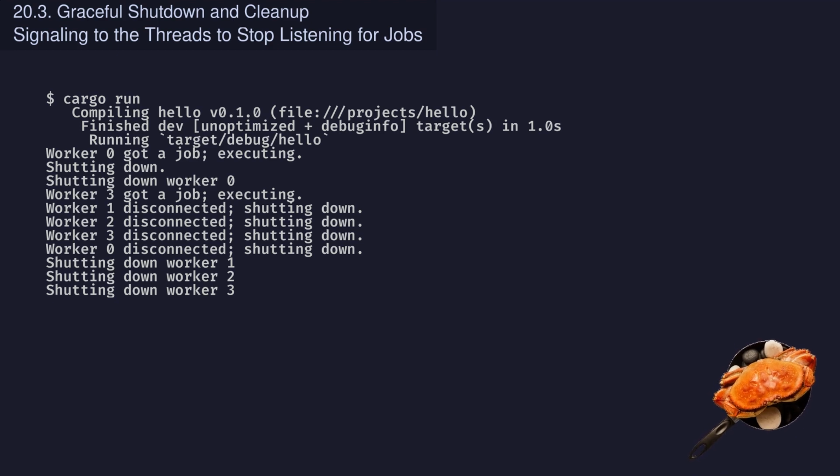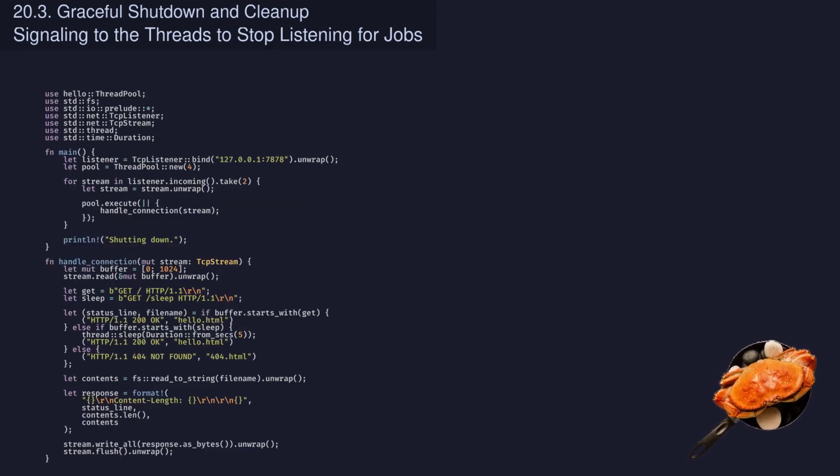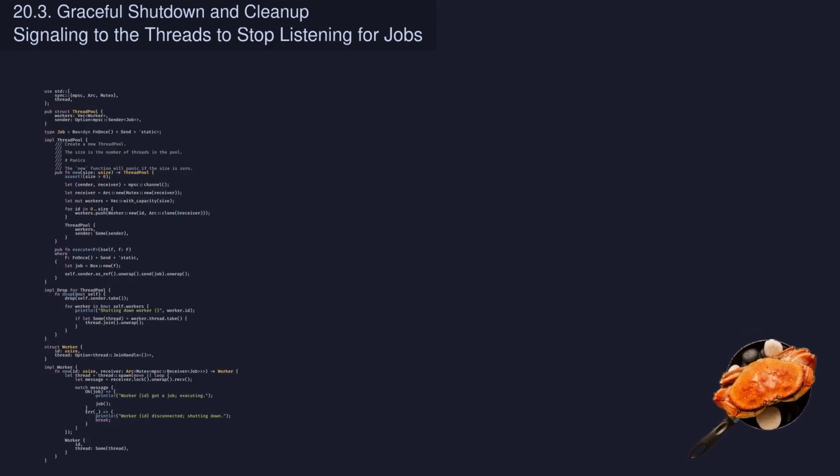Congrats! We've now completed our project. We have a basic web server that uses a thread pool to respond asynchronously. We're able to perform a graceful shutdown of the server, which cleans up all the threads in the pool. Here's the full code for reference. Filename: src/main.rs. Filename: src/lib.rs.